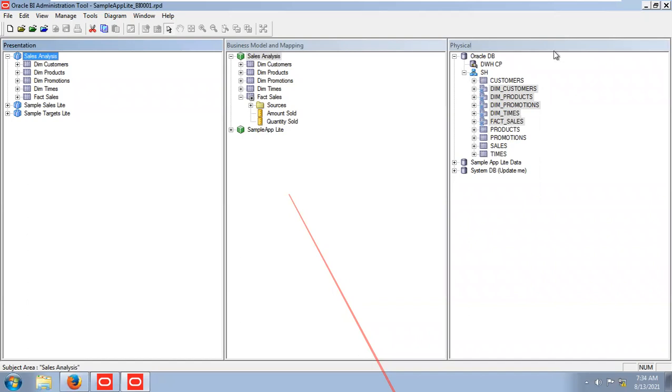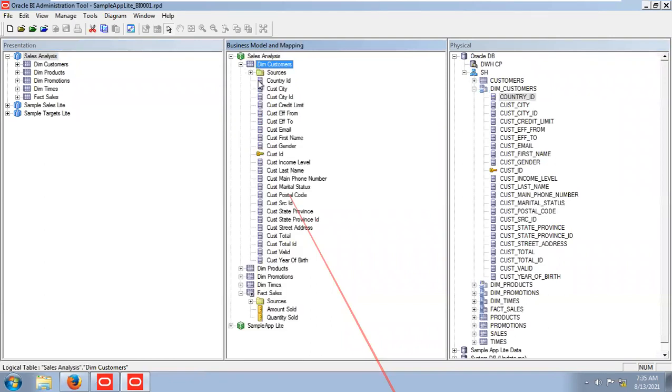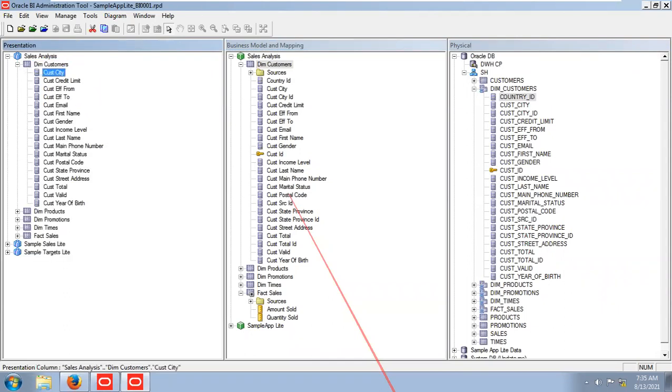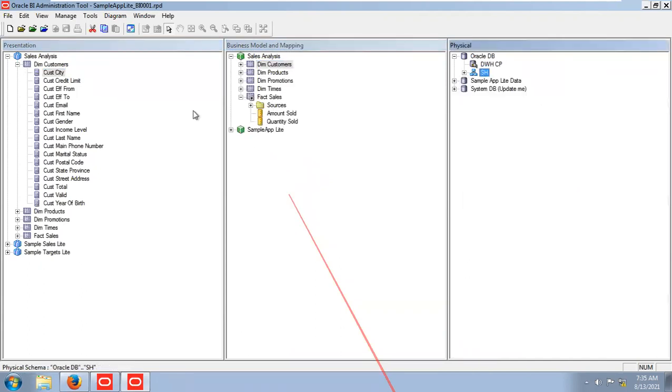Here, terminology is important. These tables we call database tables, here we call physical tables, and columns we call physical columns. Here we call logical tables and logical columns. Here these tables are called presentation tables and these columns we call presentation columns. Based on the layer, this naming terminology will change.